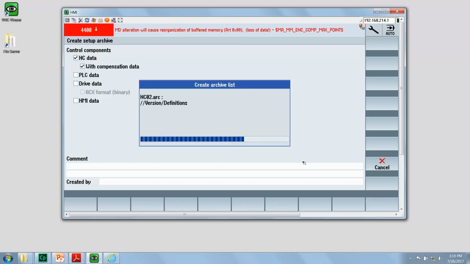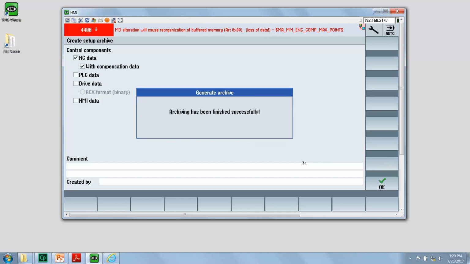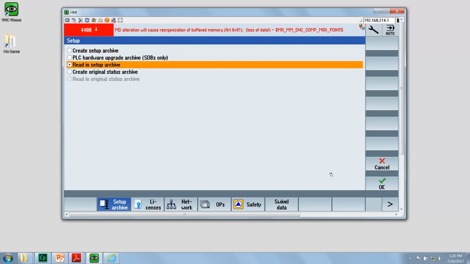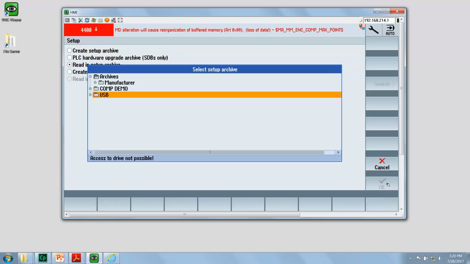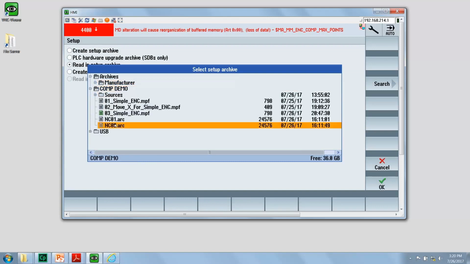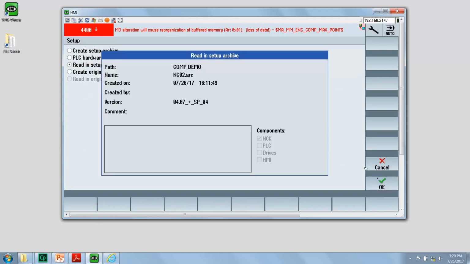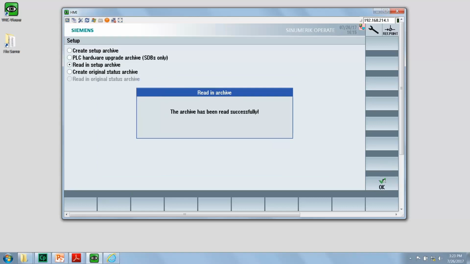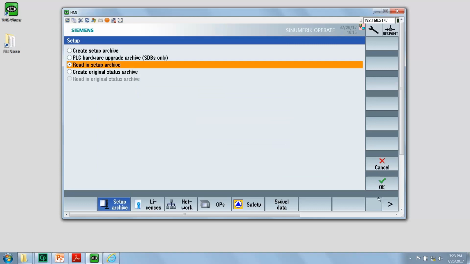So as soon as NC02 is done being created, I'm going to read that back in immediately, because during the archive restoration process, the memory is allocated first. The part programs and work offsets are put back in far at the end, so the memory allocation problems are not a hassle. So I'm going to restore this archive, and it's being restored. And the archive's been restored, so we can say OK.